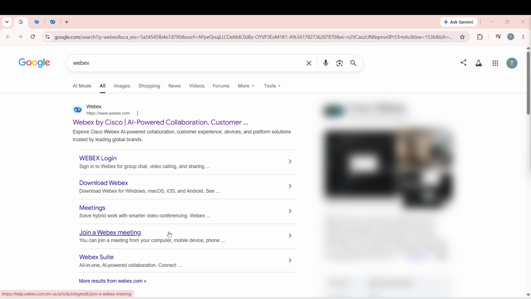Taking the time to get to the correct page is essential because it ensures you have the latest features and security updates. Be sure to look for the official WebEx site in the search results, as this ensures you're accessing the right platform. Once you have the search results, click on the correct link. The official WebEx website typically includes the domain webex.com.